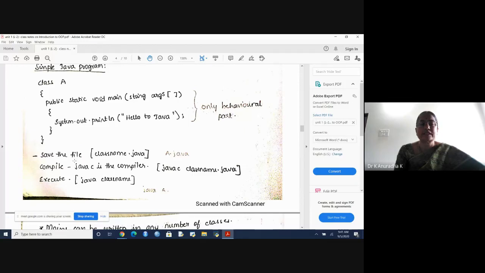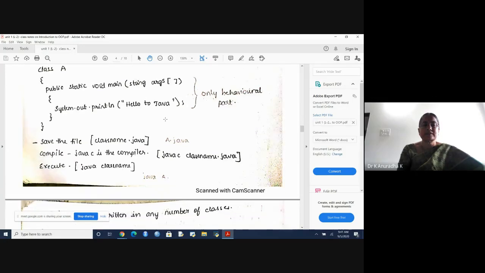How do we save the file, compile the file and execute the file? Saving the file is ClassName.java, compilation is javac A.java, and execution is only java A. Here JVM will take the A.class file generated by the compiler and execute that A.class file. After execution of the A.class file, the output will be hello to Java. So this is the simplest program.